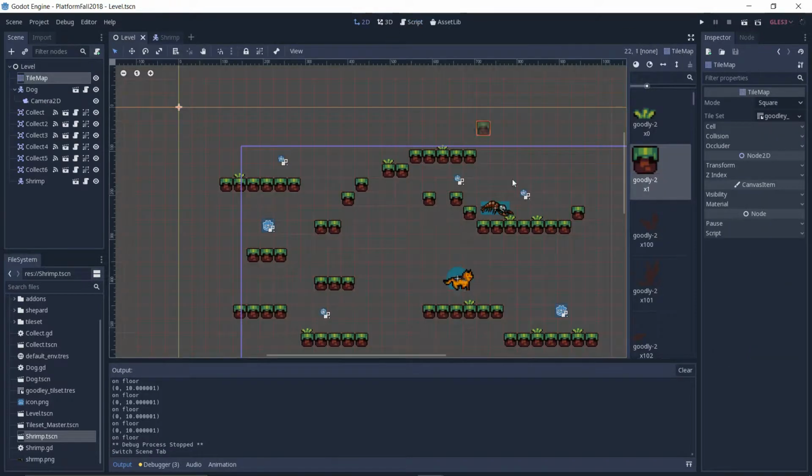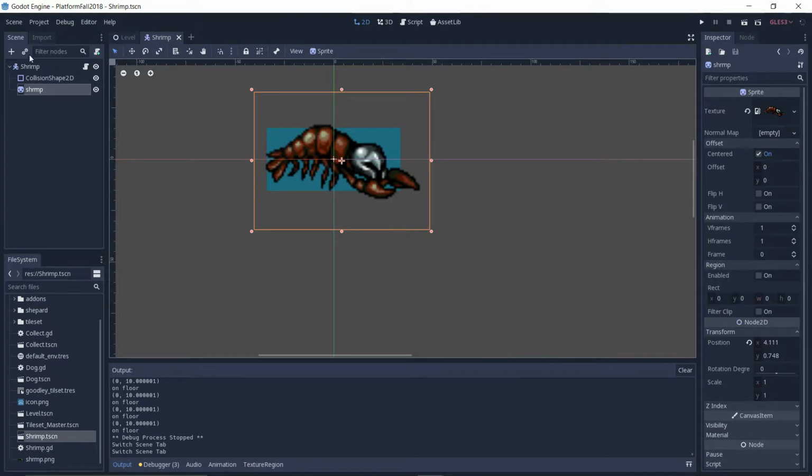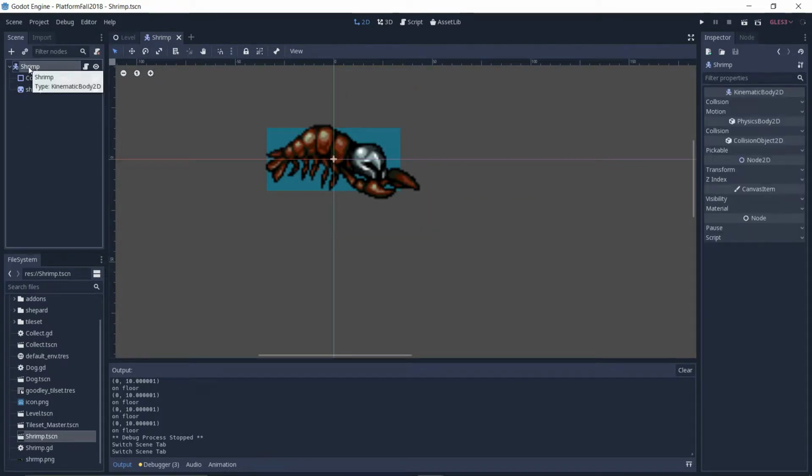Let's go look quickly at our level here. What we want to do with our shrimp now is set it up so if the player lands on top of it, it kills the shrimp, but if the player hits it from the side, the bottom, or the other side, it kills the player. Again, there are lots of ways you can do this, and we're just scratching the surface of what we can do in Godot. But using things you already know, we can set this up fairly easily.